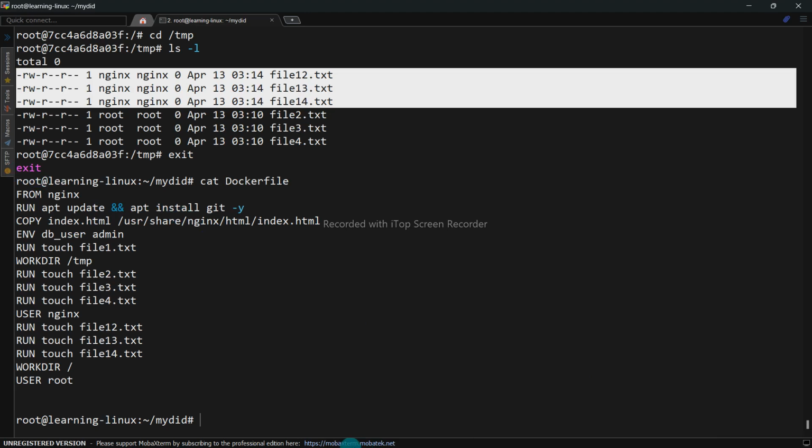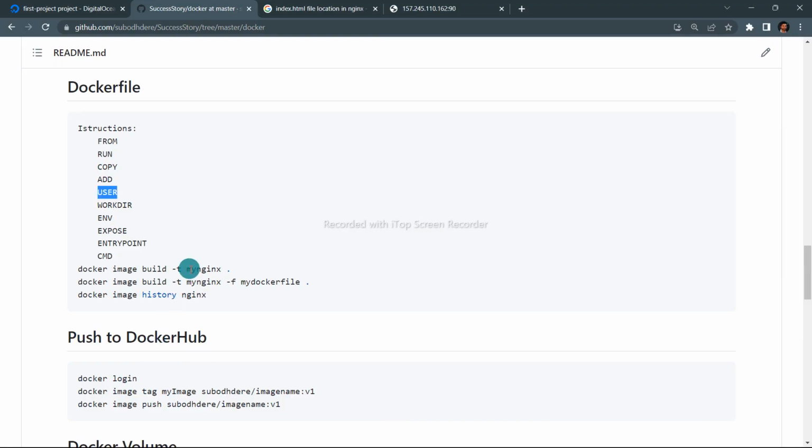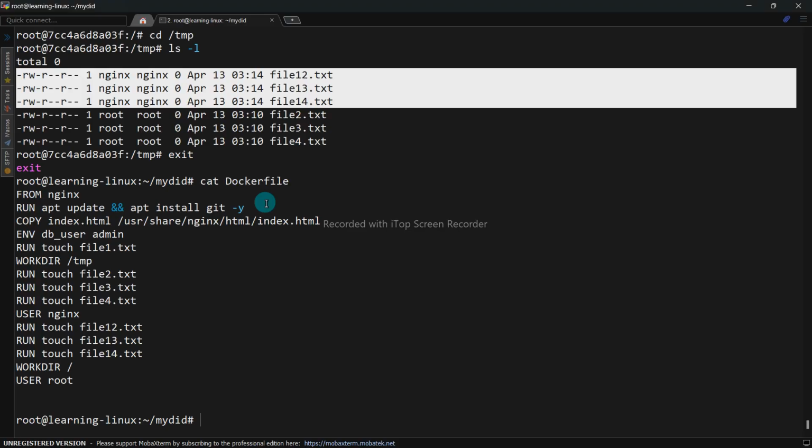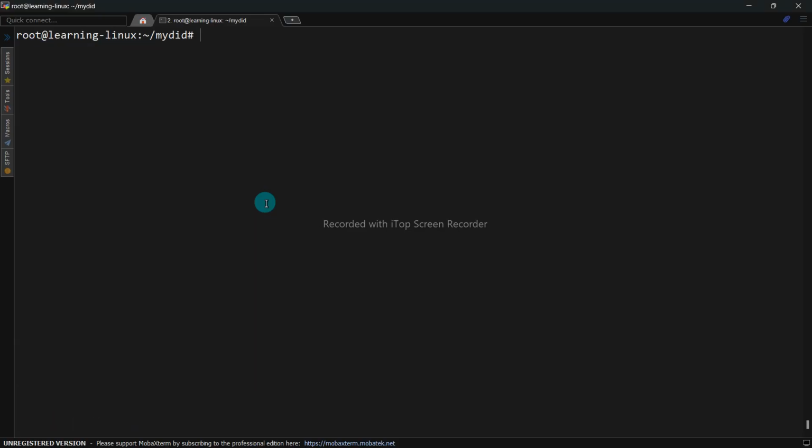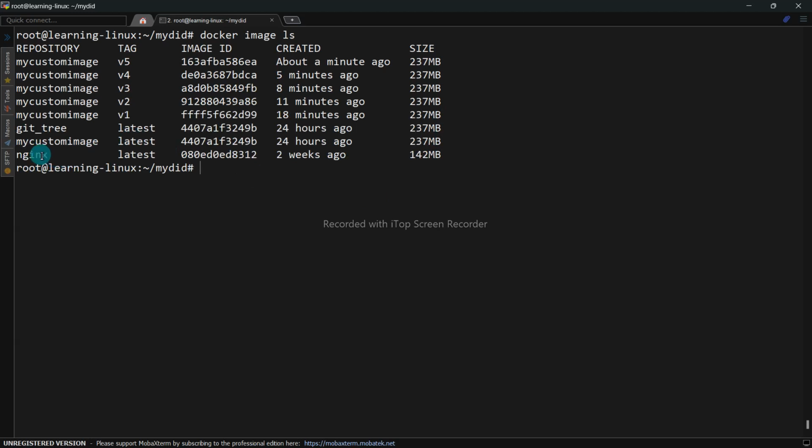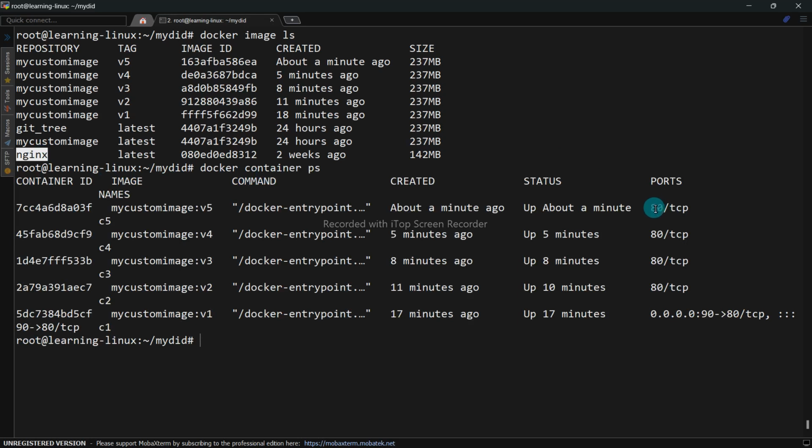Great. And now let's see which all other instructions are there. Expose is there, and entry point and CMD, I guess so, yeah. So let's talk about the expose one. Okay, so we have this image ls. By default this nginx is exposed over the port 80 because default port of nginx is 80. If you see the container as well, you will see port 80 over here because this is the default port.